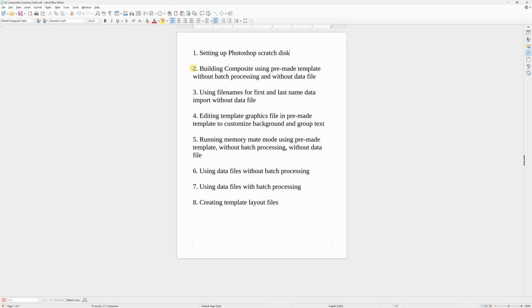After that, you want to start building composites using pre-made templates without batch processing, just so you can learn how the process of building composites works and how it puts things into the template without overwhelming yourself on the template creation process, because the template creation process is a little bit complex. But if you use pre-made templates, the program is actually very simple to run.